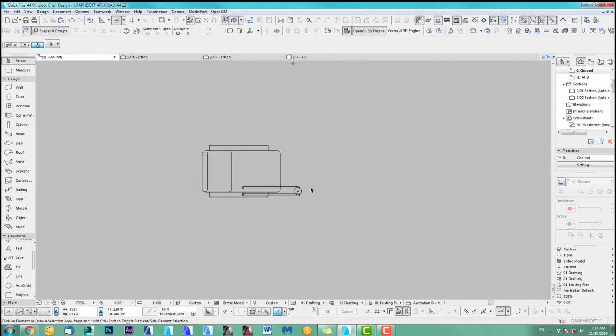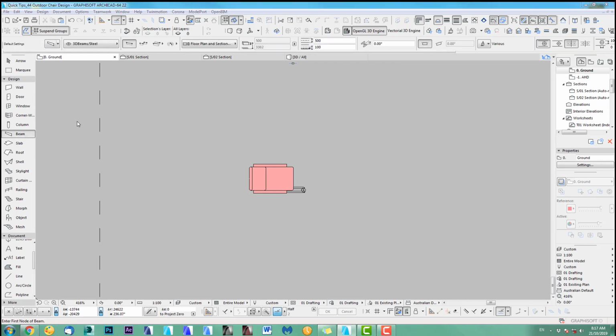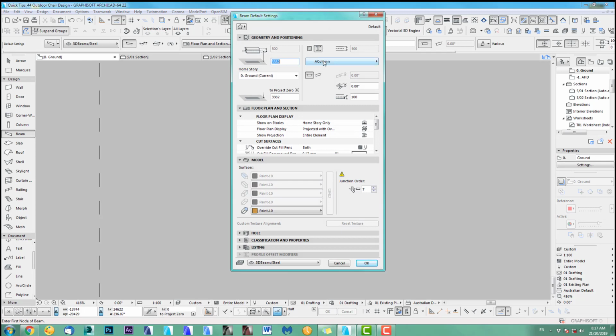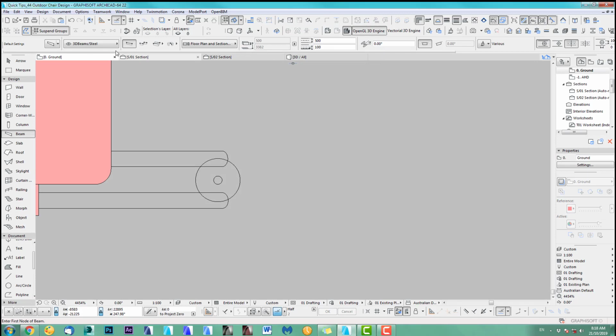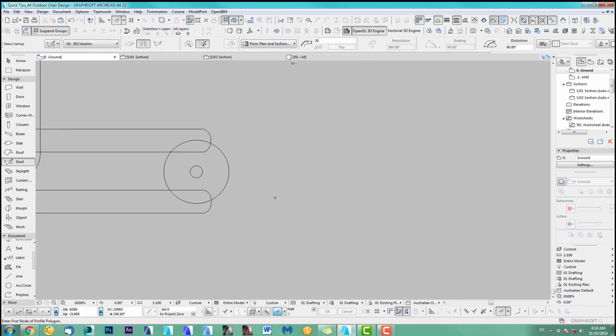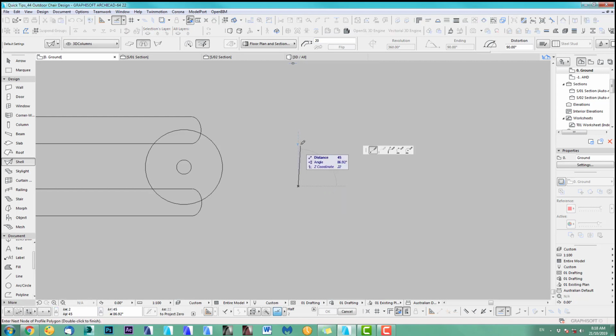Now this, I could use the beam tool with a round one, but that's not really a good idea, because then you have to create a profile, because we don't have round beams here. So I just keep going with my shell tool. So in between here, let's draw another one, shell. This is all good, and we just do another one.